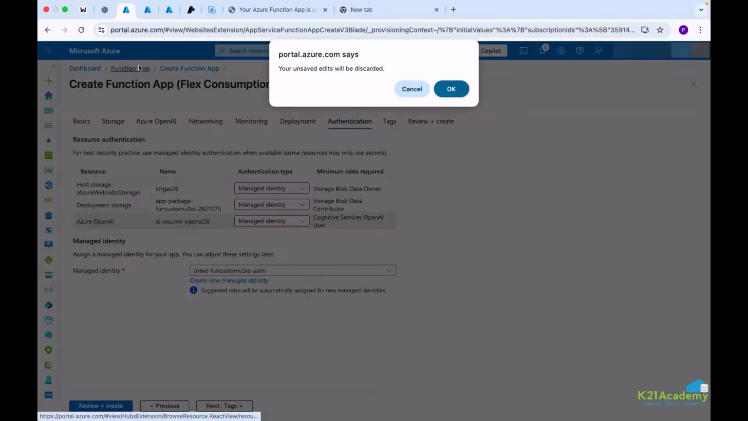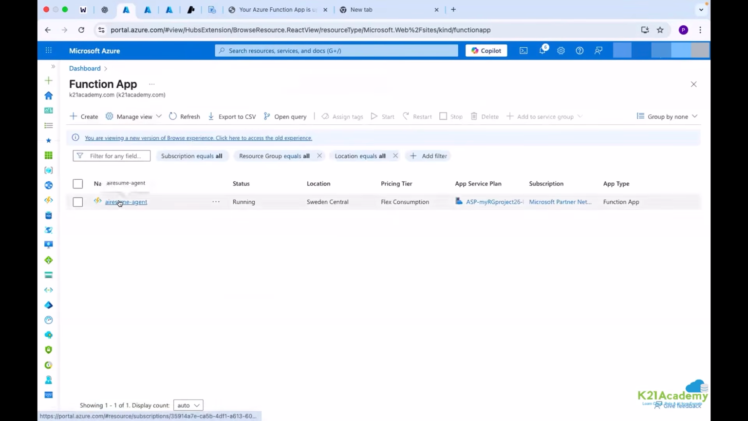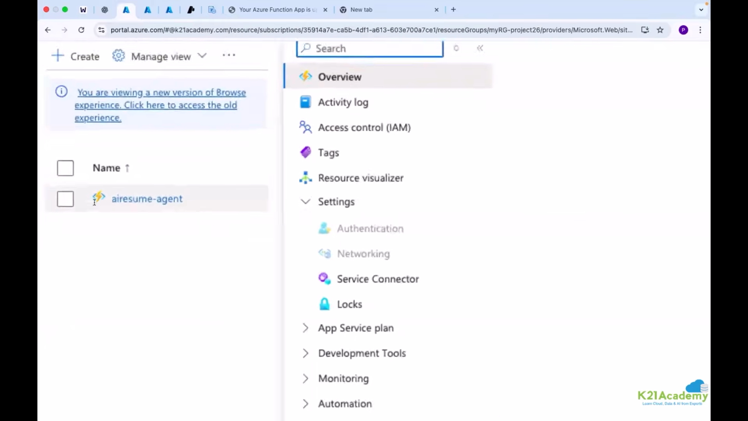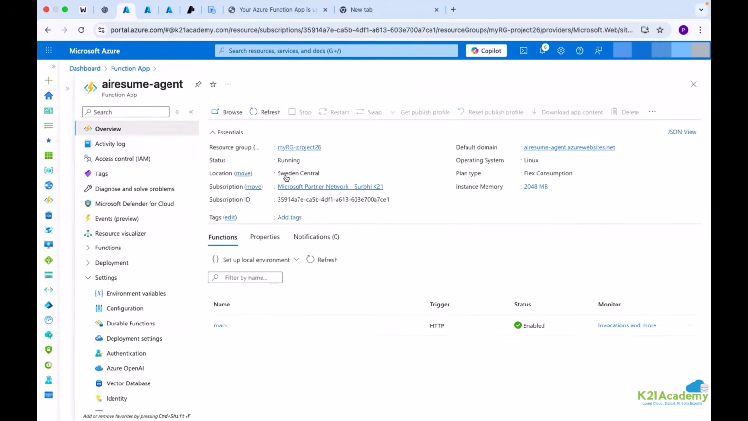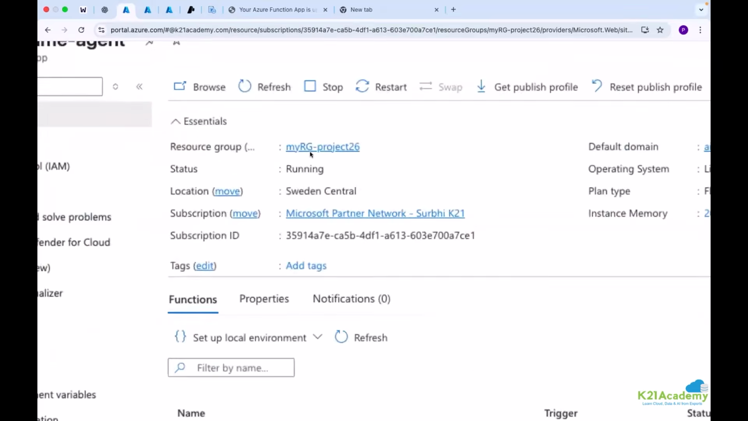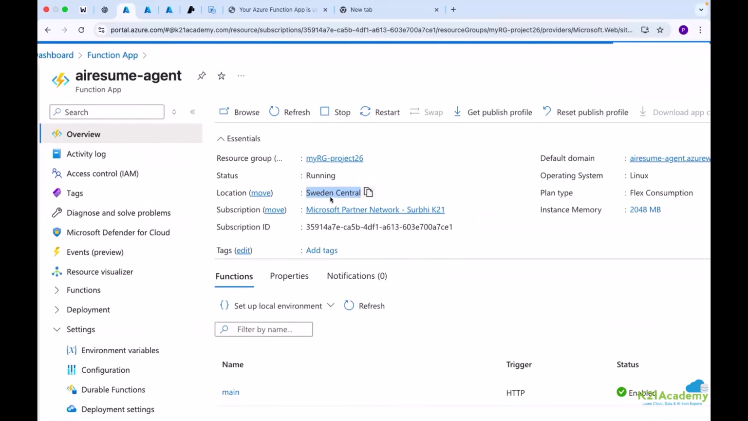And after that, you will be able to find your function app. So this function app I already created with the name AI Resume hyphen agent. Okay, no problem. So this is a function here. Now you see here on the overview page, we created all this in this particular project. I gave the name my resource group hyphen project 26. And in all the resources, I have taken Sweden Central. In all the project, I have taken the same location as Sweden Central.